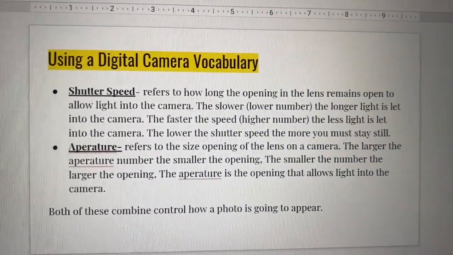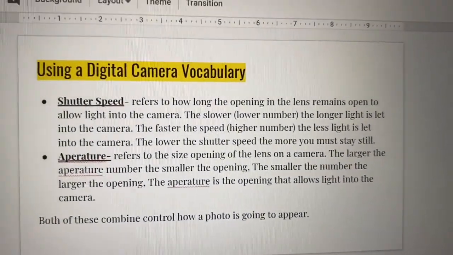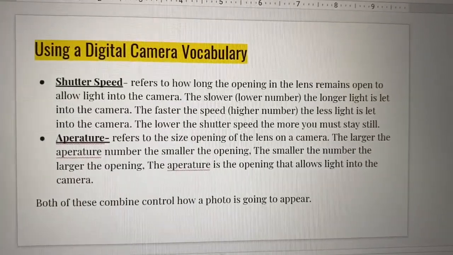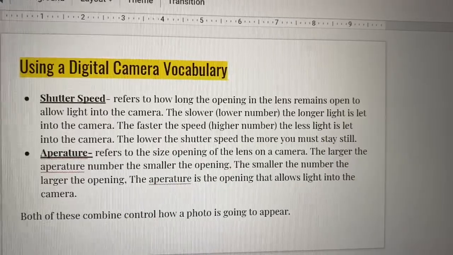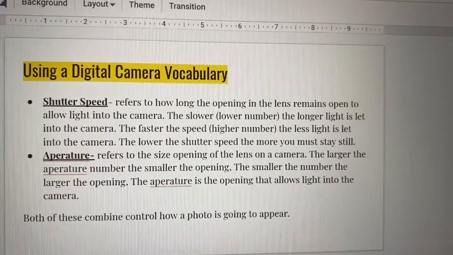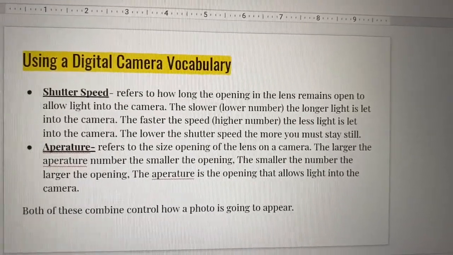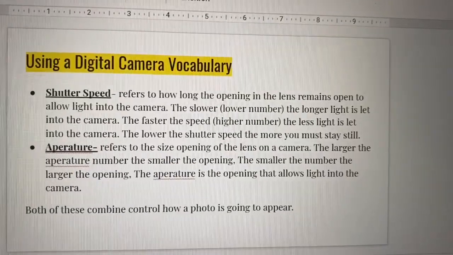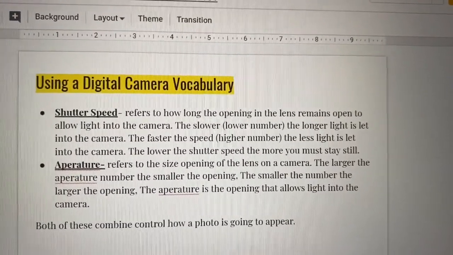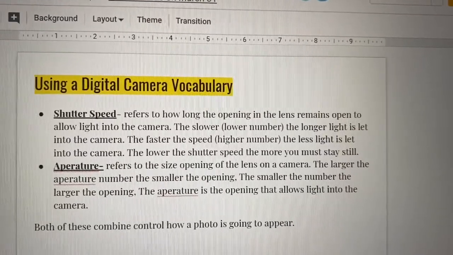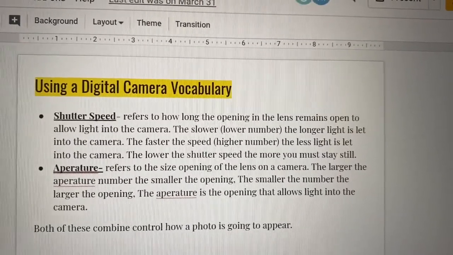A little bit of vocabulary on digital cameras. The shutter speed refers to how long the opening of the lens remains open to allow light into the camera. The lower the number, the longer the light is let into the camera. The higher the number, the less light and the less time light is entered into the camera, which means the higher the number, the faster the shutter speed.